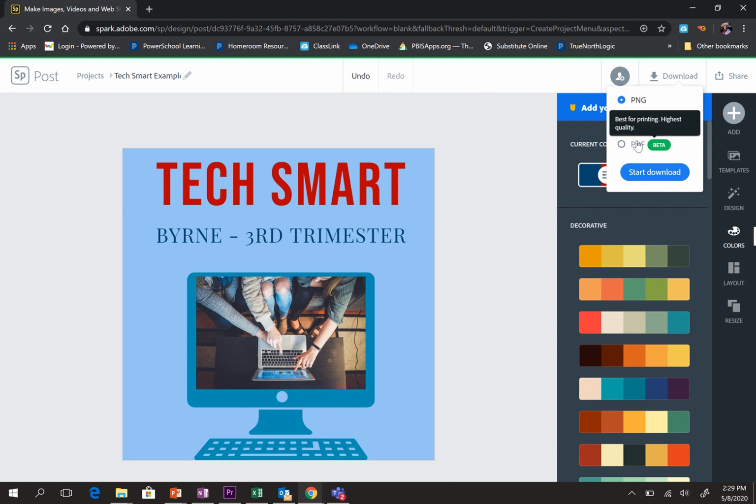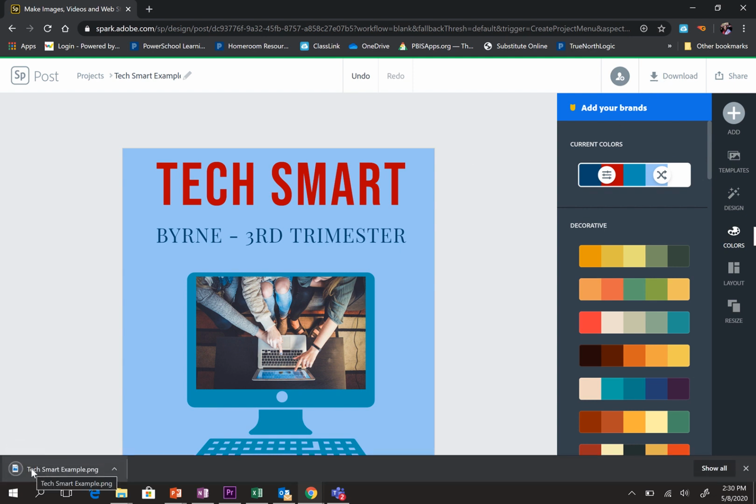PDF is a bigger document. If you're going to print it, that's the best one to do. But if you want it as a picture, it's easiest to do it in one of these two. It doesn't really matter which one. So I'm going to start the download. Yep. And it's going to download down here.